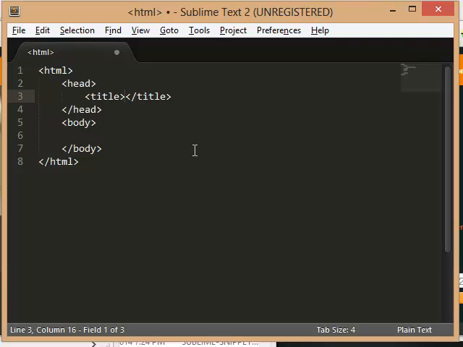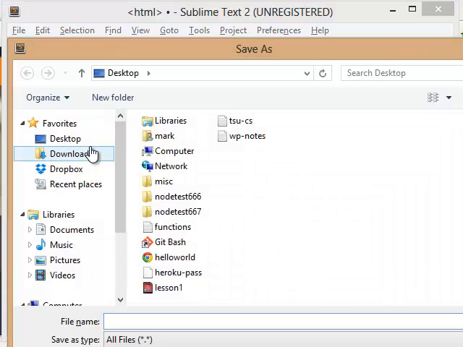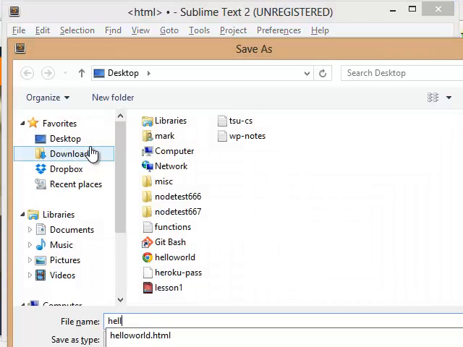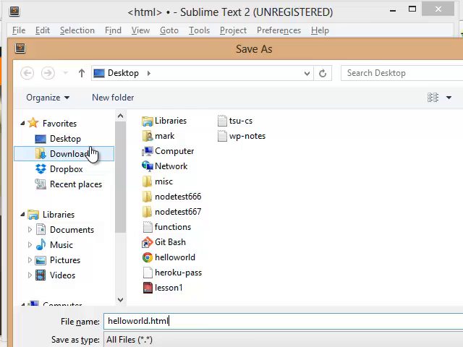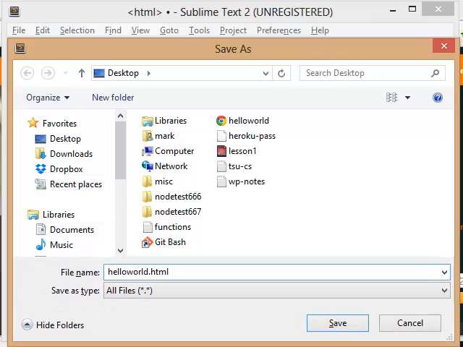HTML pages are made of tags, and here we have an HTML tag, a head tag, a title tag, and a body tag. Inside the title tag, I'm going to write my title, and then in the body, I'm going to write H1. This is my heading. And then I'm going to save this, Control S or Command S if you're on a Mac. I'm going to save it on my desktop as hello world.html. All HTML pages end in HTML or HTM. I believe HTML is more common.